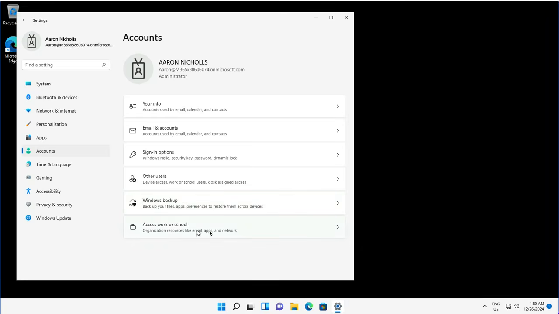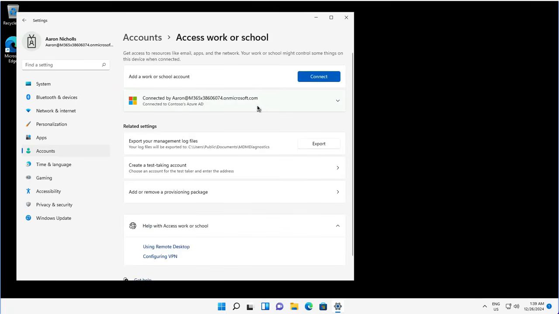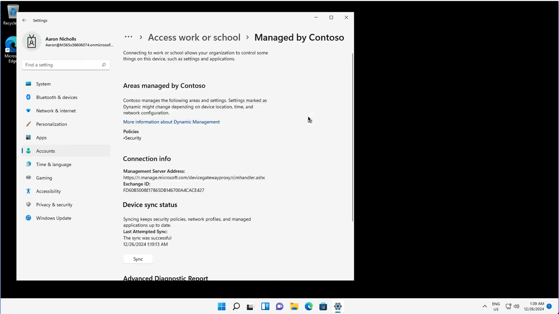Here I will go to accounts and then my work or school account connected to this organization. We'll click on the Info blade, where I have the sync button to start the synchronization. This synchronization process takes some time. It can take up to 15 minutes. So you need to have some patience to test these settings.